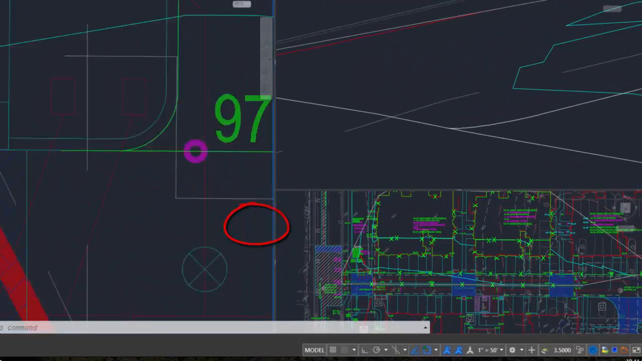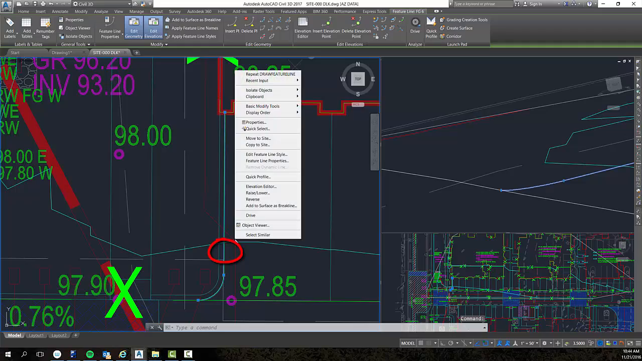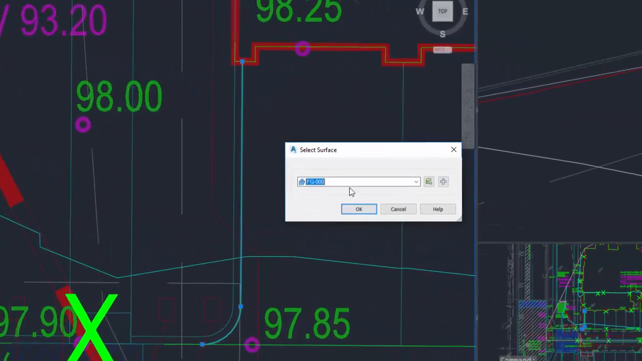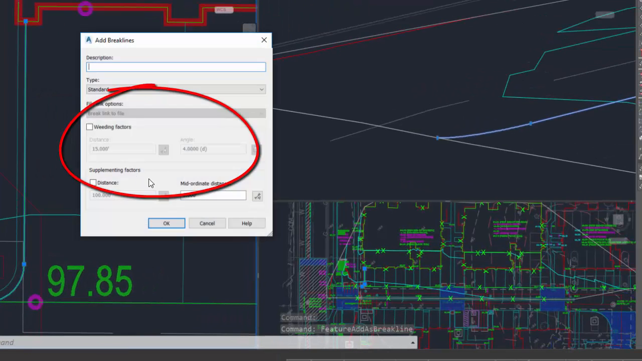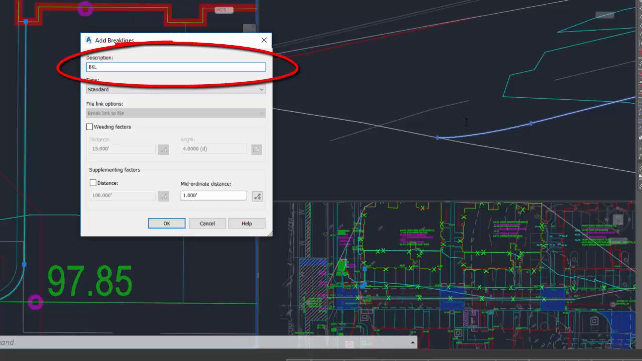So at this point, we can add that to the surface. So let's go ahead and grab that. We'll right click on it and say add to surface as break lines. Make sure we have the proper surface here. We'll hit OK. We'll tell it this is a break line. And at this point, I'm just kind of adding this so we can see as we're building.